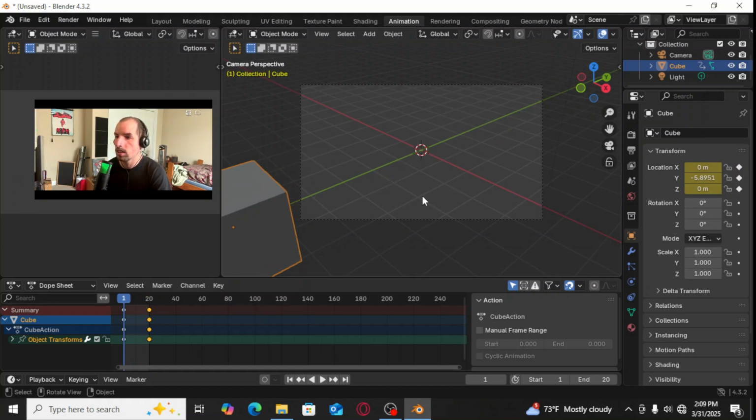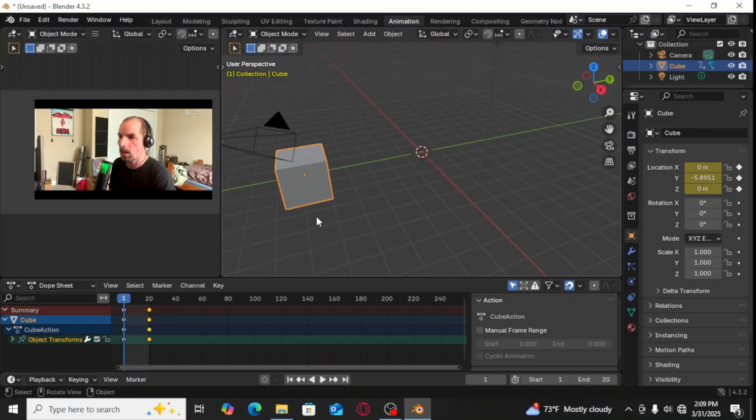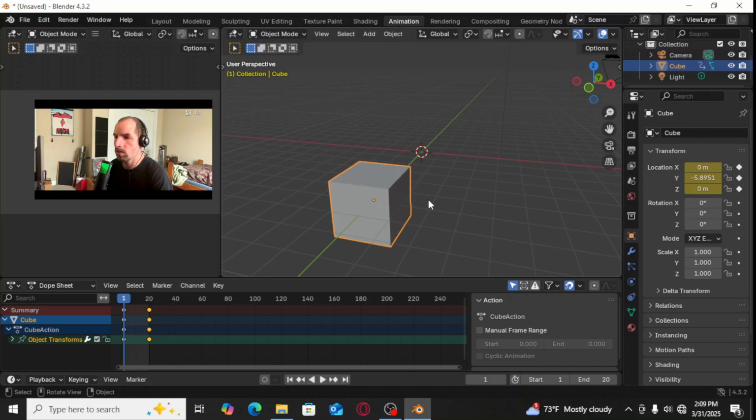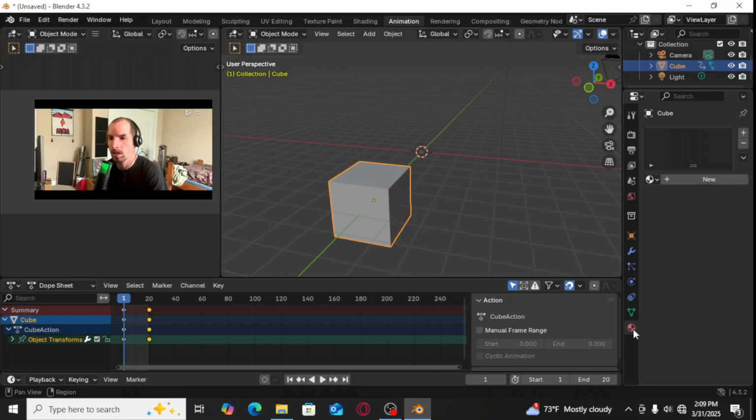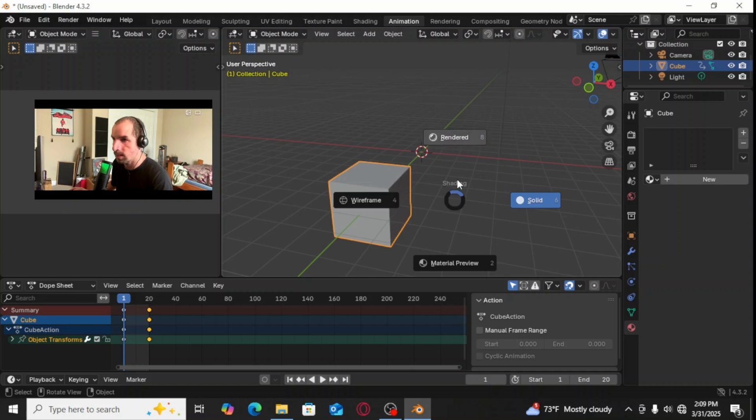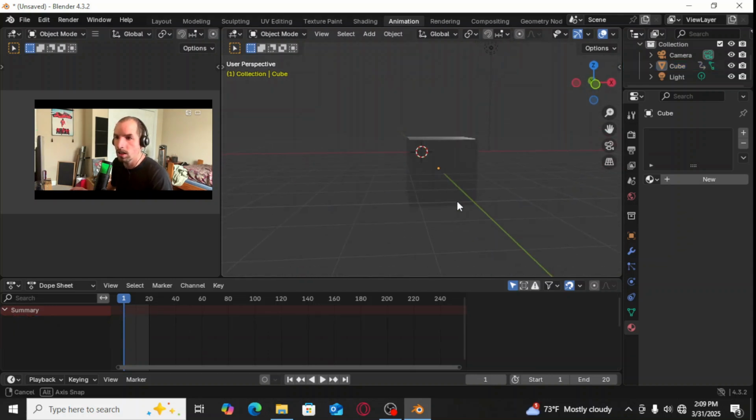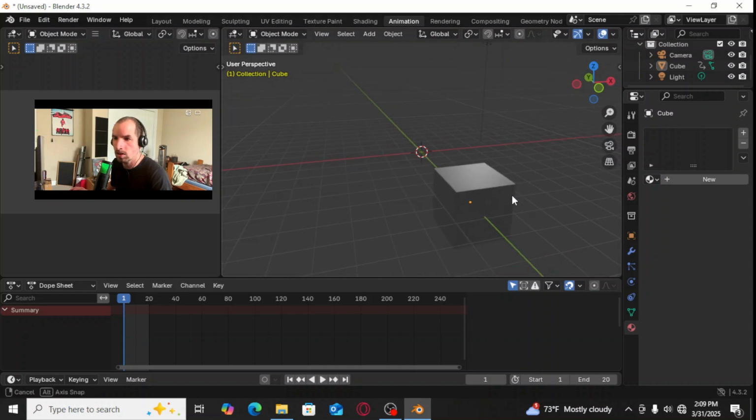Now, what I want to do is get out of that view, and we're going to be doing one final thing here before we finalize that render, and that is we're going to add a material to our object here, and make sure you are in rendered mode here by pressing C and then hovering over and clicking render. And as you see, there's something interesting going on here.